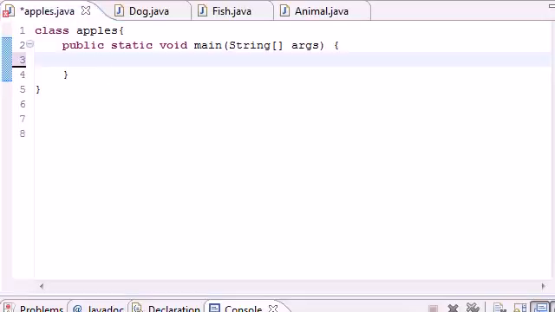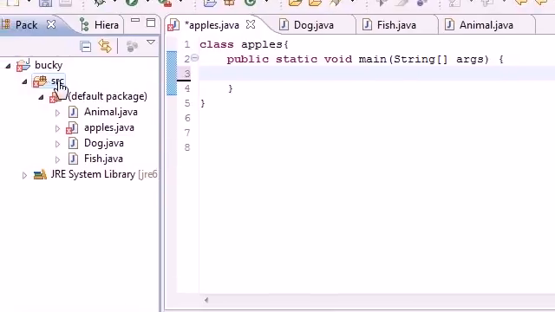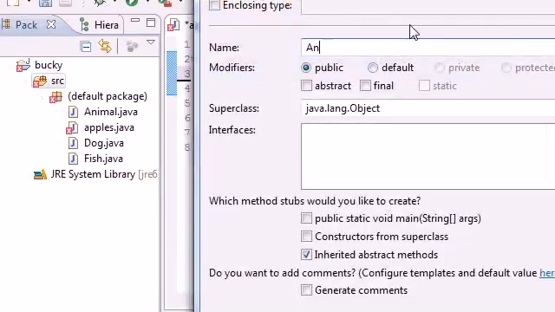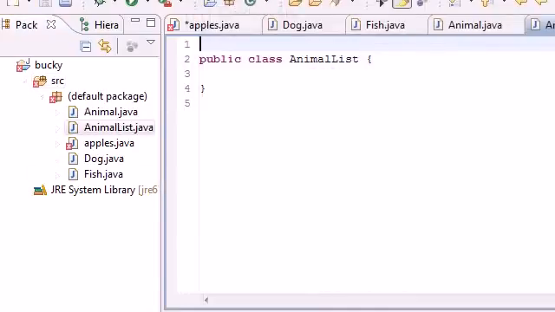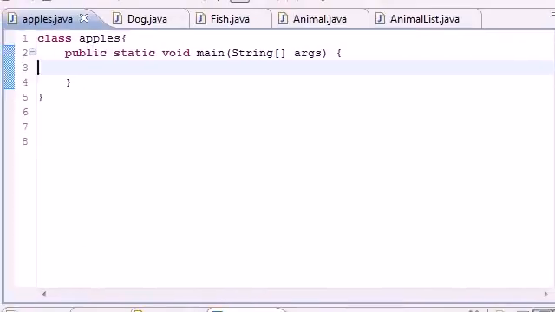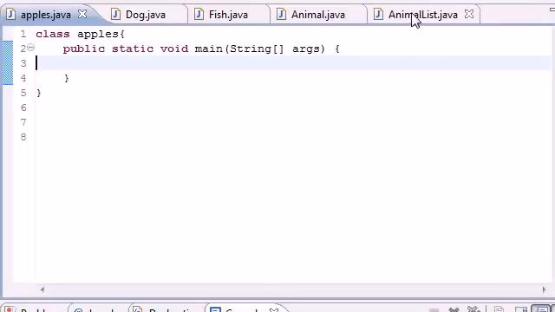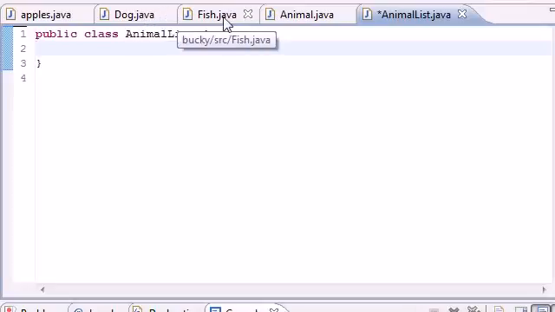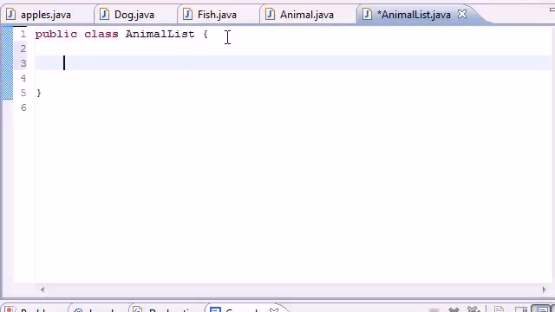Now let's create a new class by right clicking source, new class, and we'll name this animal list. And this is pretty much going to be the class that has our array to hold any type of animal, whether it be dog or fish. If you decide to create a dolphin class later, or a hermit class later, it's going to already be able to hold that.